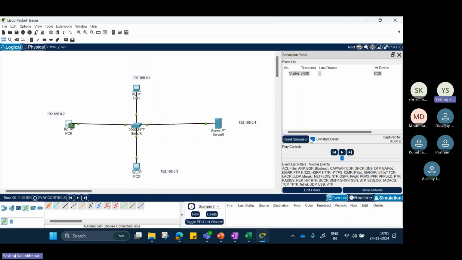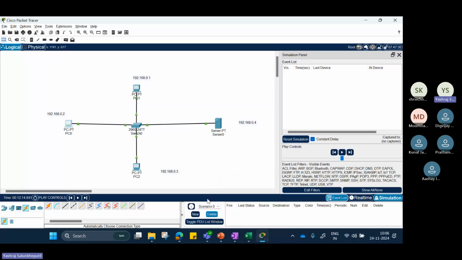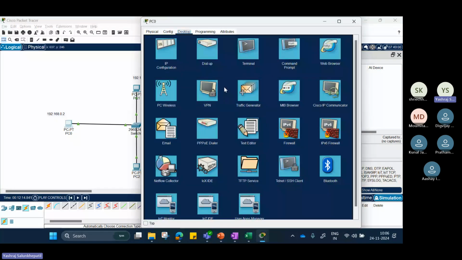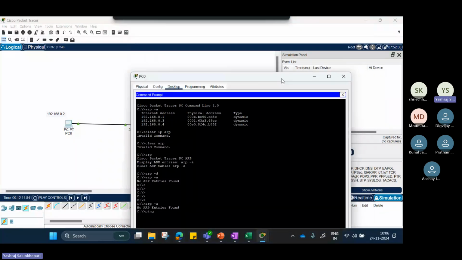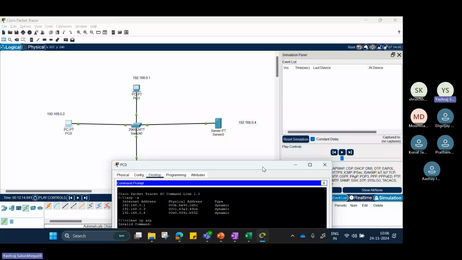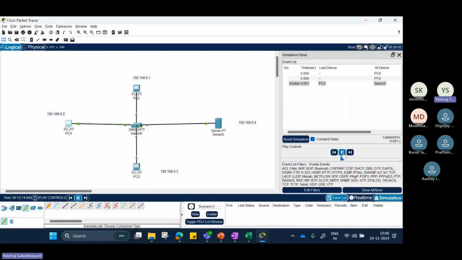Now, let me clear this again. Delete. This delete is for the messages that you sent here down. Let's open PC0 again and go to command prompt. If you see, the ARP table is gone, and you say ping. You can ping any PC of your choice or you can ping the server. Our server is 192.168.0.4. Press enter. This play button will run it automatically. If you want to speed up, just press this.